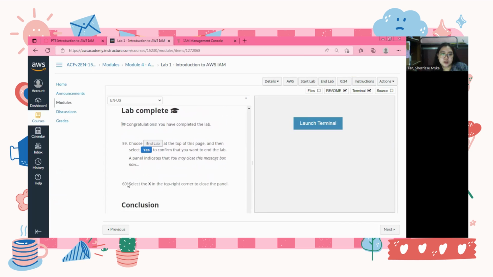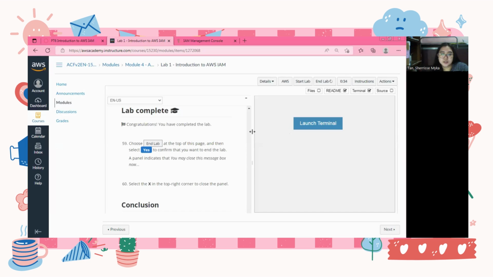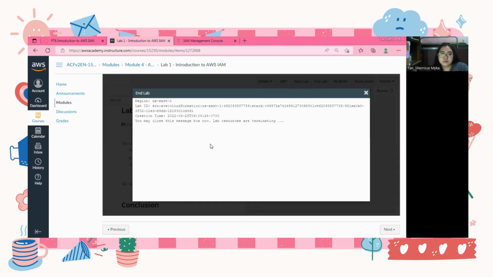Then at the last step of our laboratory, choose end lab and then select yes to confirm that you want to end the lab. So choose end lab, then yes. So that's it for my demonstration of our lab in system administration.